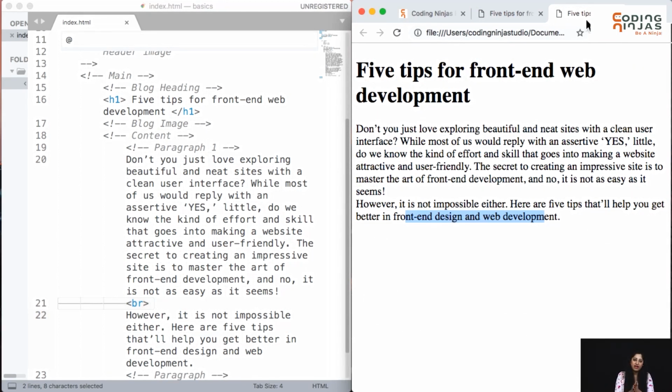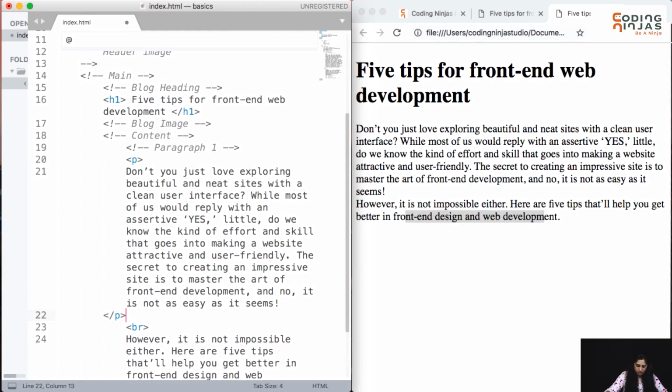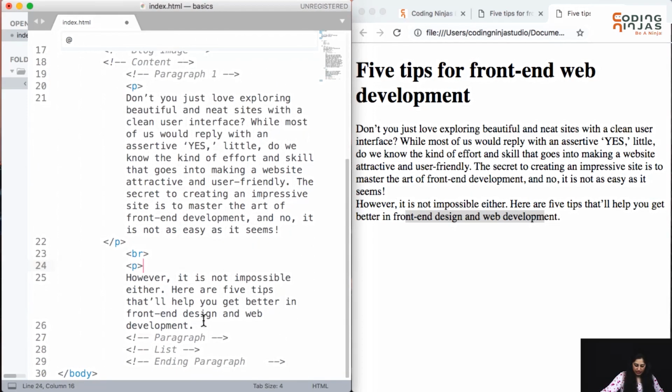Whenever you have paragraphs to deal with, ideally we should enclose them with the paragraph tag, and the paragraph tag is just the p tag. So an opening p tag and a closing p tag to do this. Similarly, the line from "however" onwards should be enclosed within a paragraph tag.